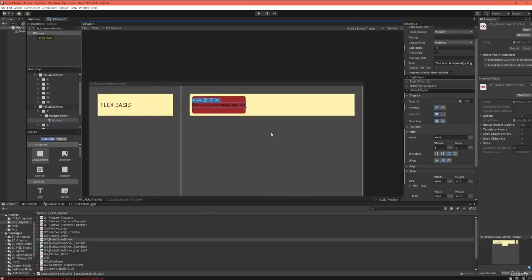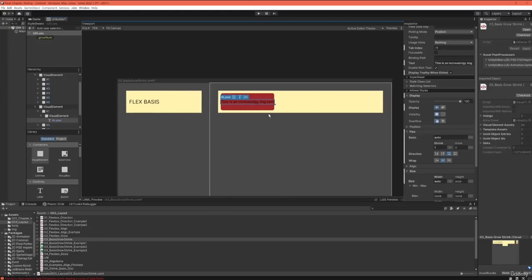Now, this is all nice and easy as long as we don't have any sibling elements. It gets more interesting and more tricky once those elements have to compete for the space, which we will see in the next video.